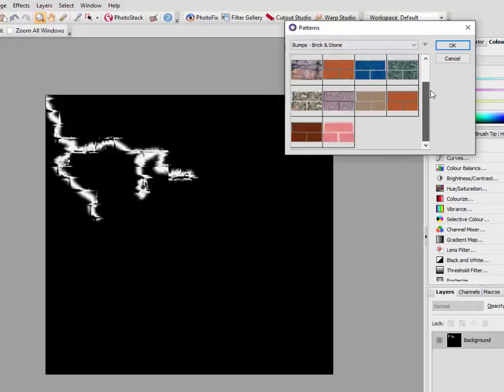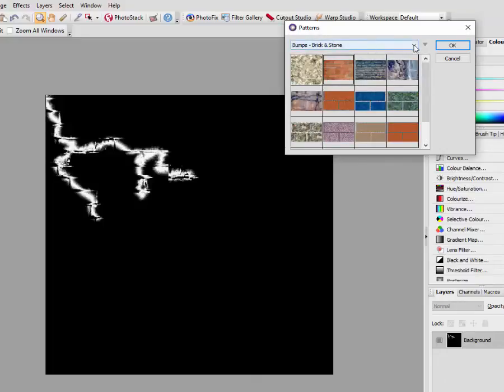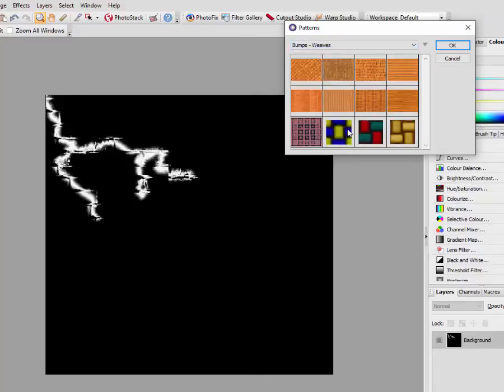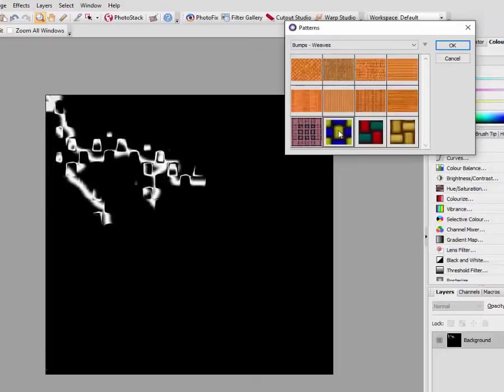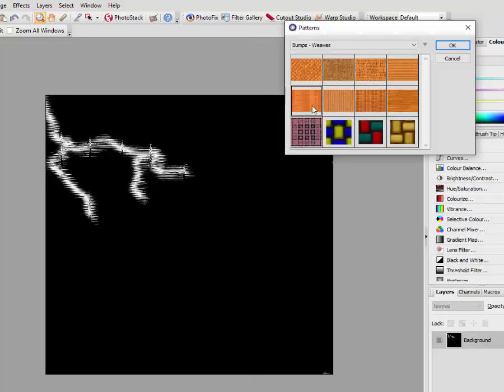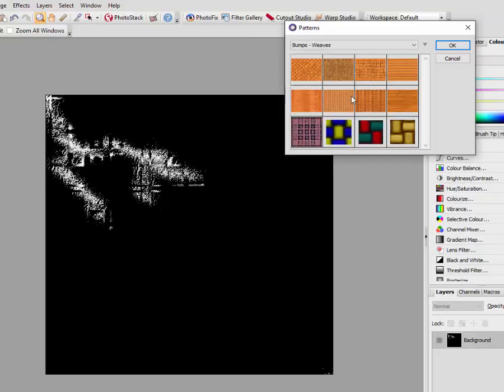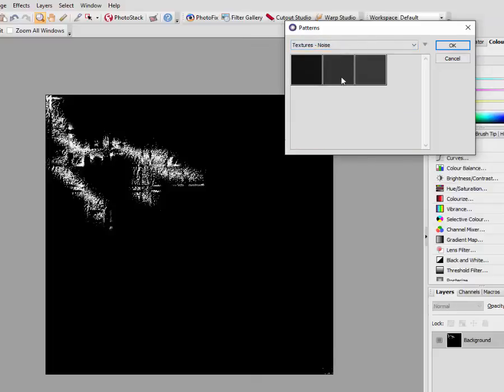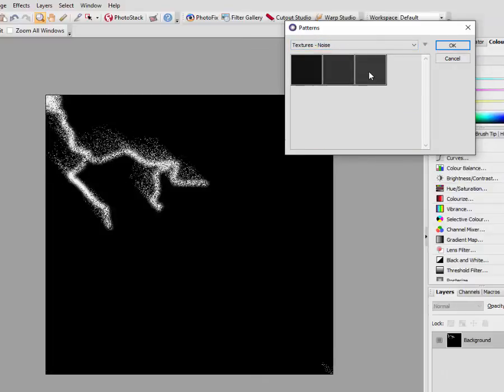There are some default patterns already here, and also in a drop down menu you have other patterns that you can pick. Say for example weaves, and then if you click on certain ones you can see how it affects the lightning image that we want. Obviously a lot of these will never look like lightning, but you can click around and try and find one that you like the look of.